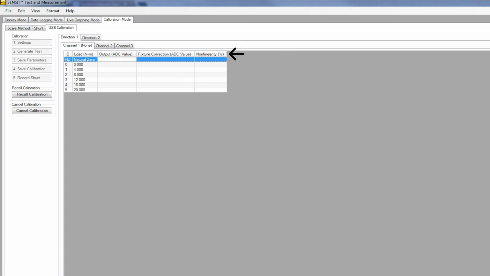The fixture correction is the analog to digital value, which takes into account any fixtures used during the test. This is beneficial, as it allows the calibration results to be unaffected by the fixture used during the calibration. The nonlinearity column will state the calculated nonlinearity as a percentage of the full capacity of the sensor, and is the amount the points are from a perfect straight line.